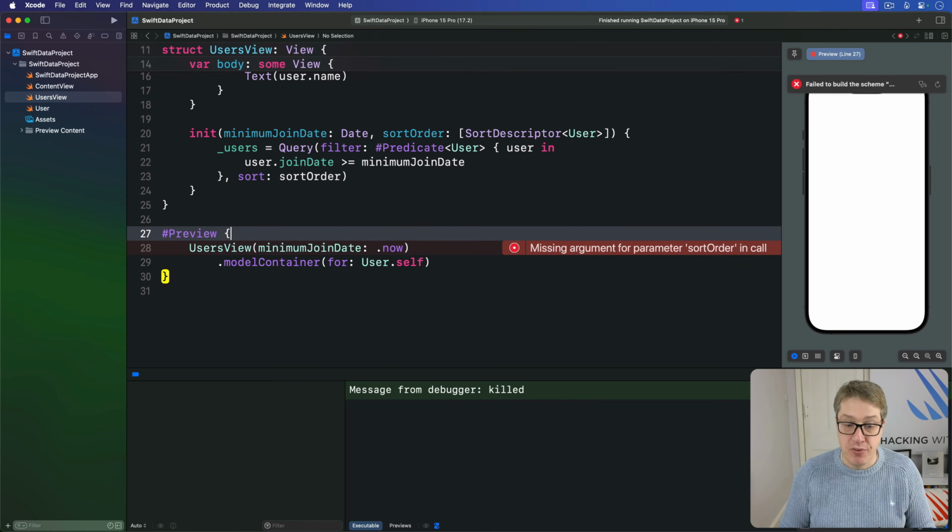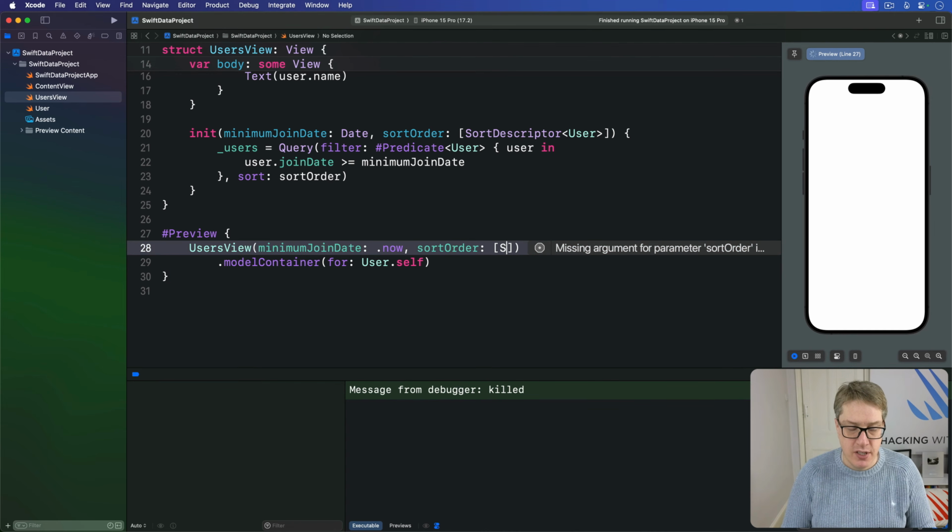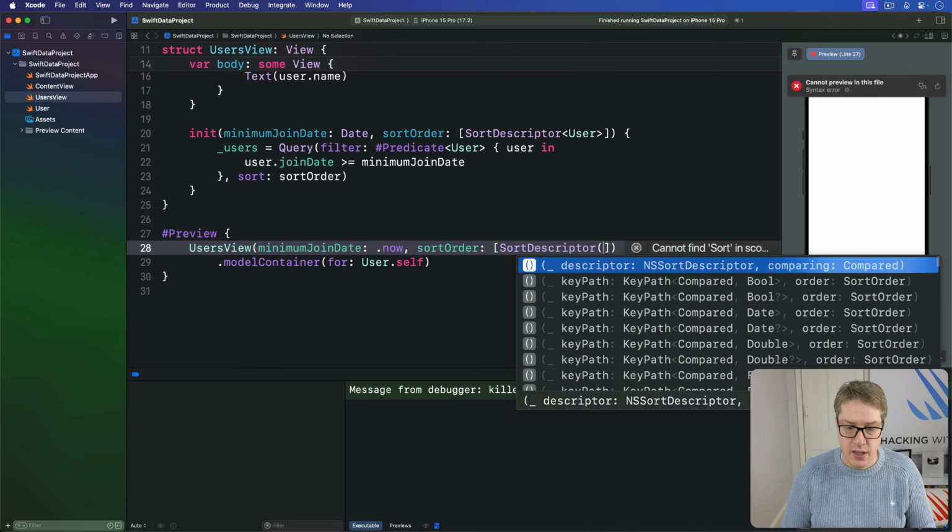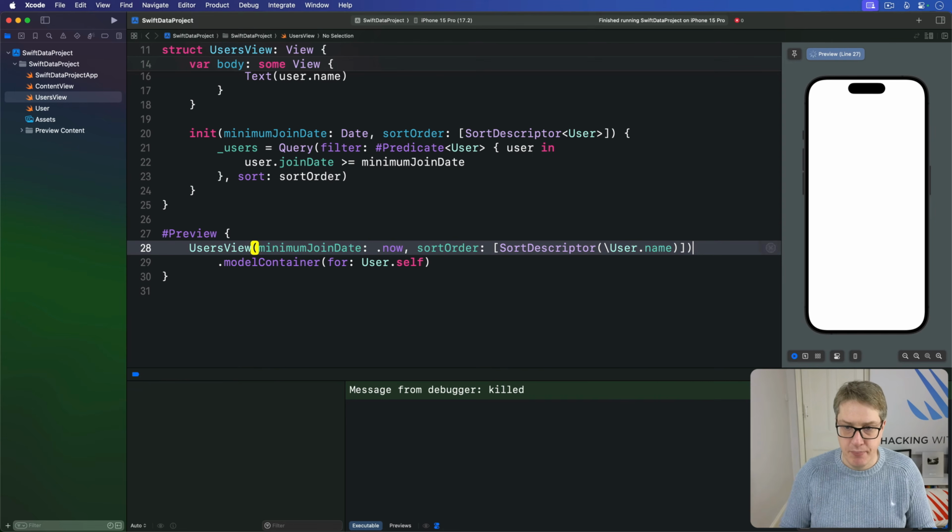Make sure you update your preview code, passing in some kind of sort order. So I'll say here our sort order is an array of sort descriptor, user.name by default. That's our default sort order. And now back in content view, we can pass in various values. So it means storing a new property in there to have the current sort order with a default value that's sensible. So we might say our default sort order is name, then join date.